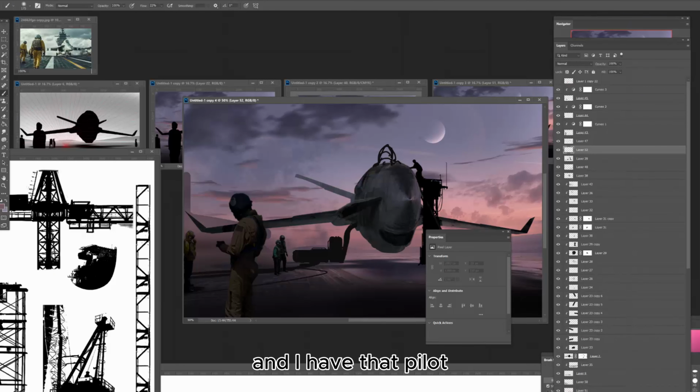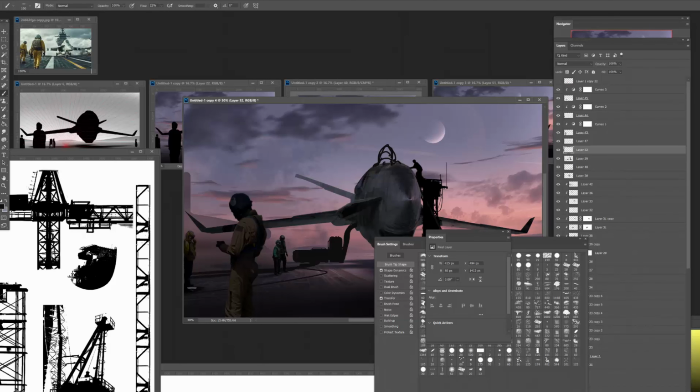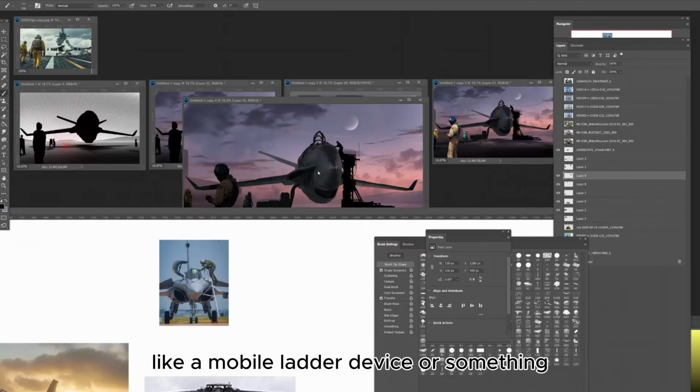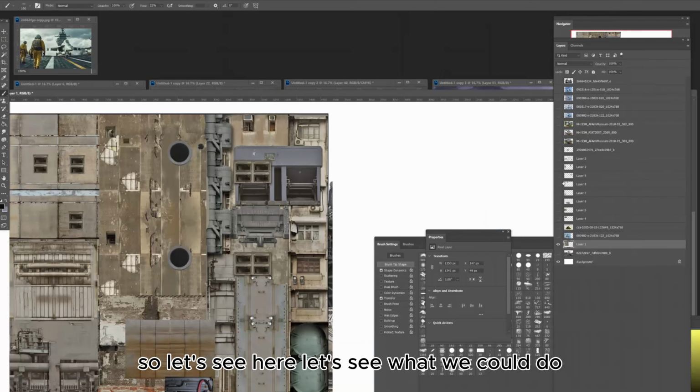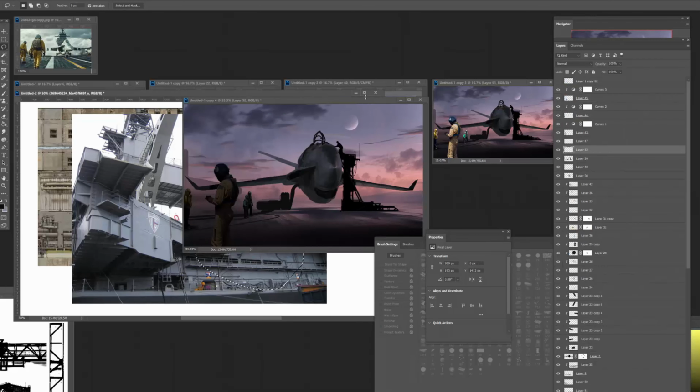And I have that pilot about to enter a ship through some sort of mobile ladder device or something. So let's see here. Let's see what we could do. Let's see what we can create here with this.